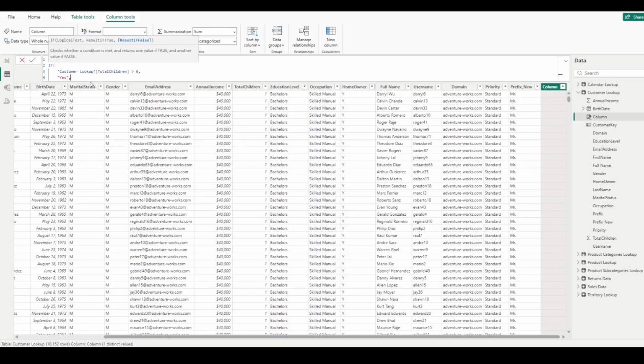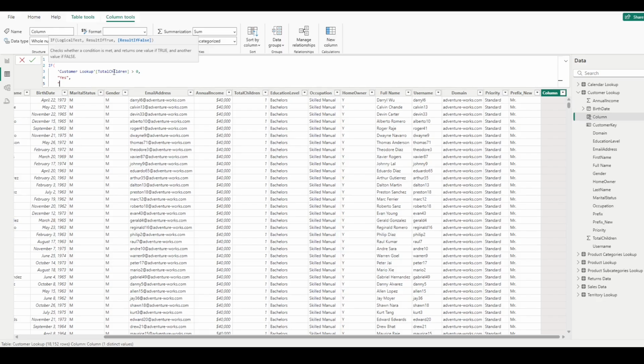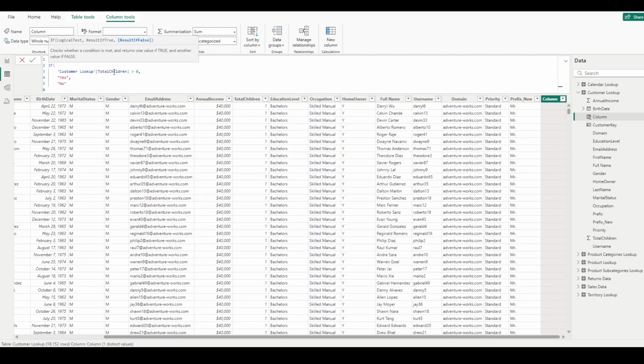Again, a comma. The moment I put a comma, it highlights result if false. What happens if this expression turns out to be false? I'd say no, they're not a parent. And that's it. That's all I have to do. And then I close the parenthesis here.